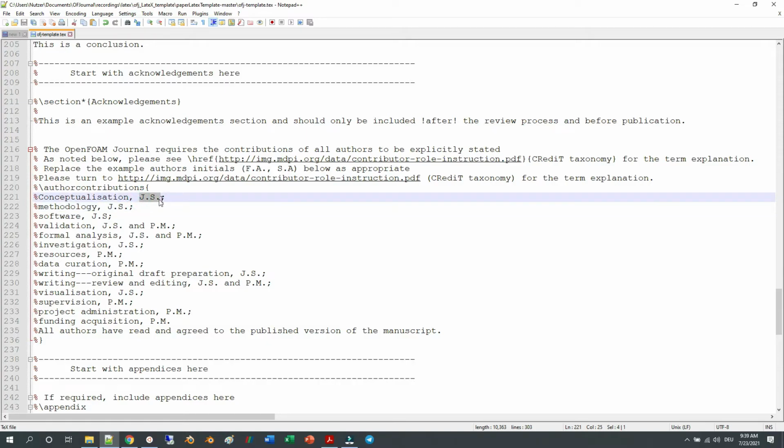You don't have to use your initials. You can just type out their names, depending on what you prefer. But here you can use an acknowledgement section where you can list all the contributors to this paper and then divide them up by where they contributed.